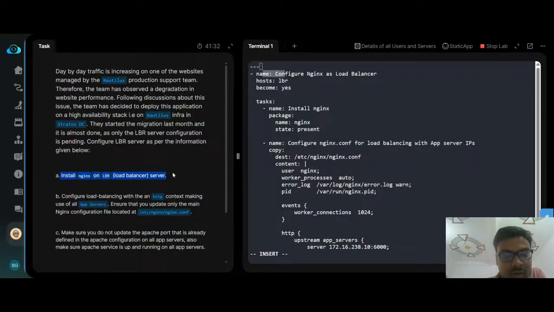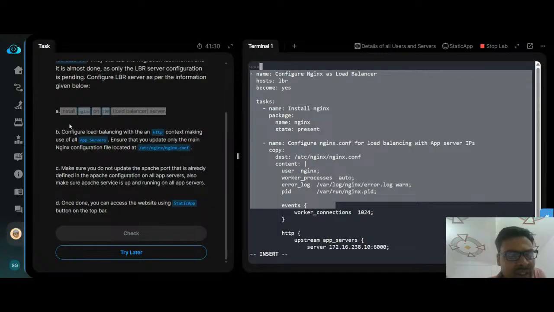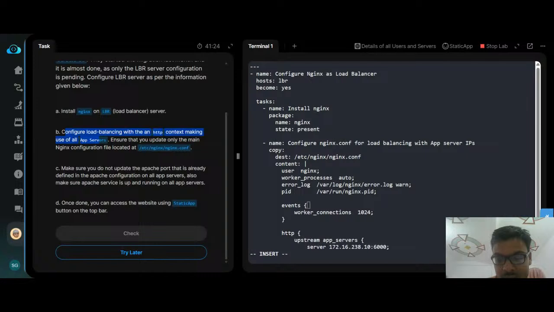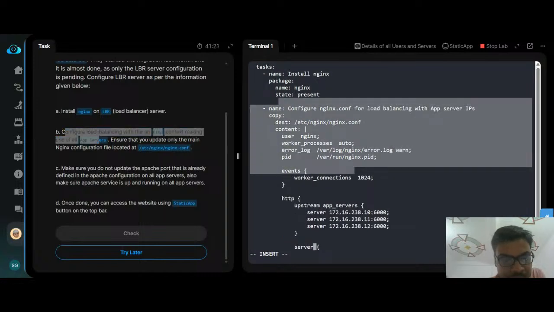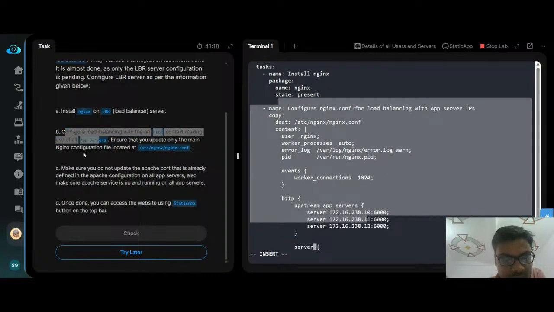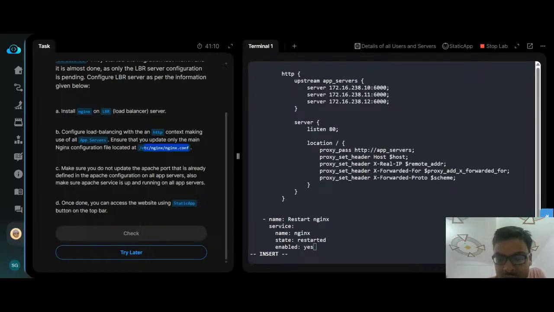Seeing all the steps: install Nginx, we have installed Nginx. Then we have to configure the load balancer with an HTTP context on all app servers. So with the HTTP context, I have configured it on all app servers, and we have only configured this /etc/nginx/nginx.conf file. Then make sure Apache is running on the app servers. Nginx we have enabled and restarted. So let's execute our playbook.